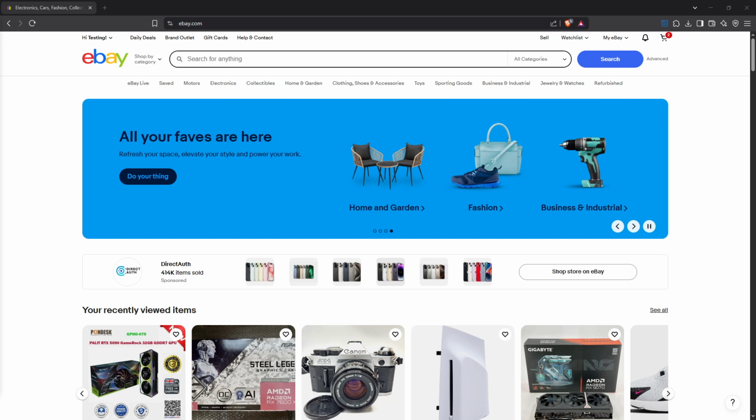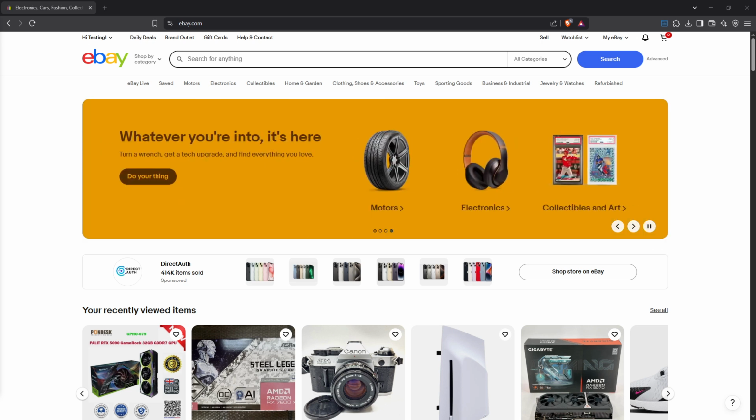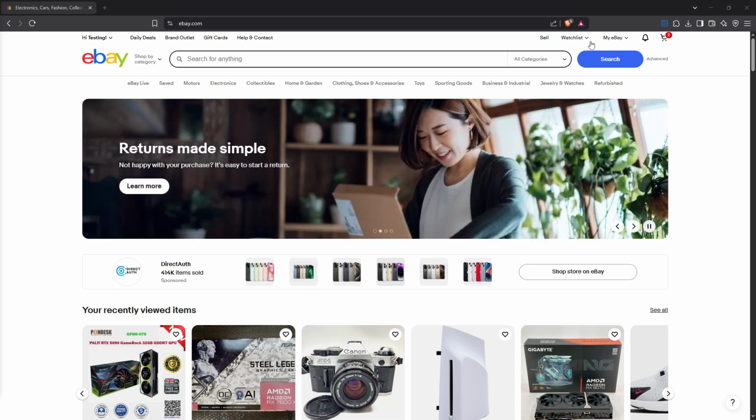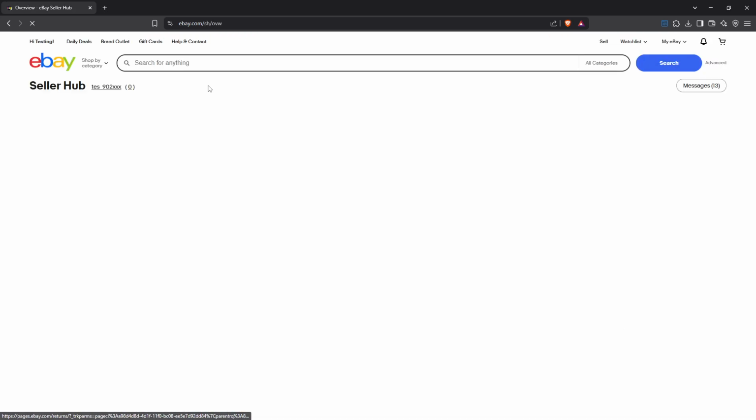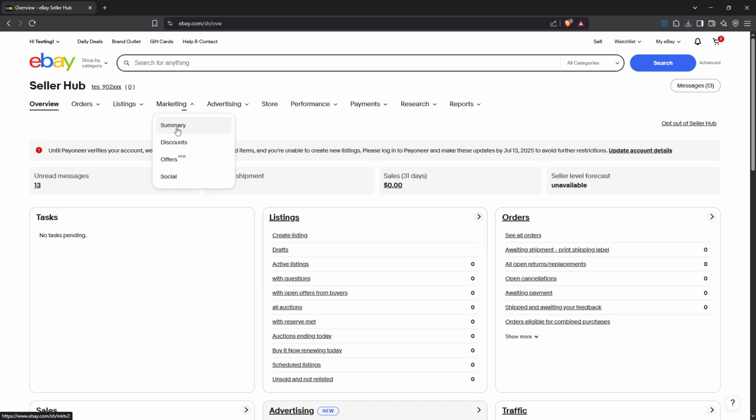Let's begin by heading over to the Seller Hub. This is your central hub on eBay for managing your selling activities, from listing items to handling orders, and yes, creating promotions. Once you're in the Seller Hub, locate the Marketing tab in the top menu, hover over it and a drop-down menu will appear. From this menu, select Discounts. This section is where you'll manage any promotional discounts you offer on your listings.